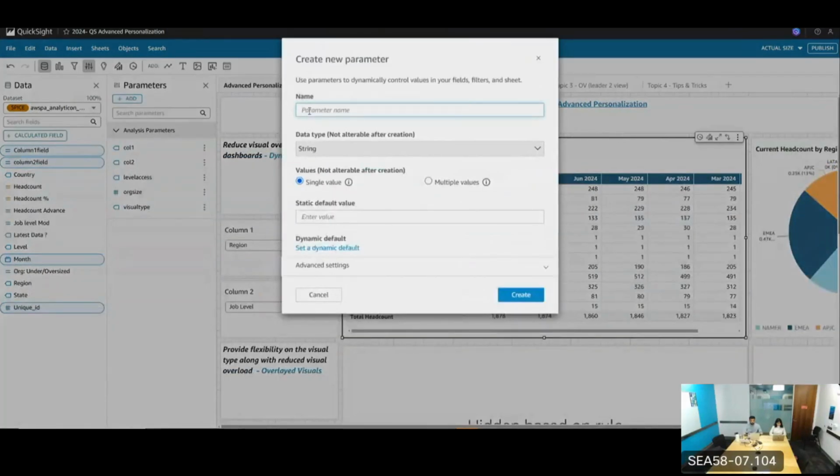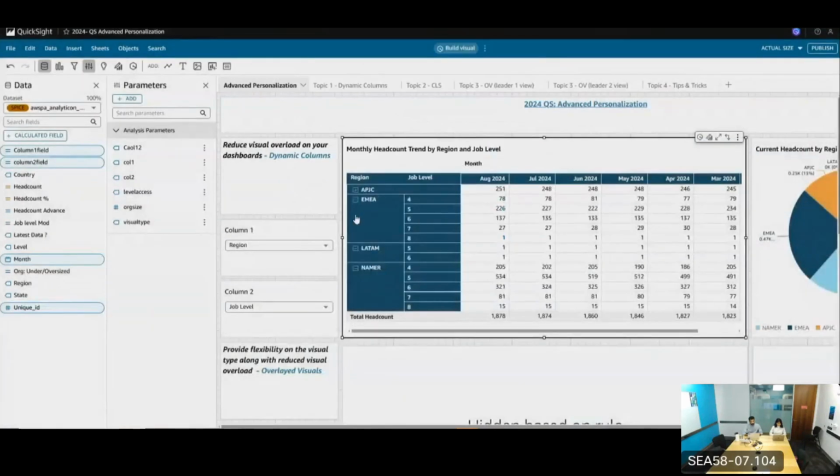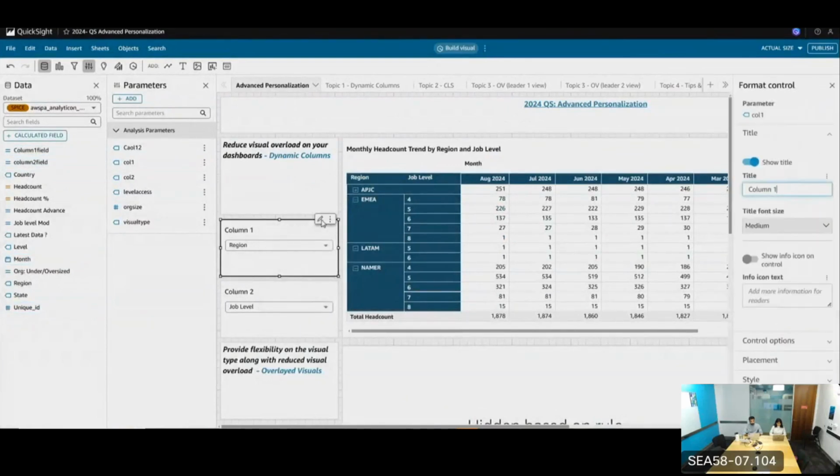If anyone has done it before, once you create a parameter, it will ask you to create a control. Let's say I just say column 1, 2, and then static value, if I don't define, that's fine. When you create it, it will automatically ask you to create a control. That's what I'm doing here. I'm clicking the control here, and that will take me to this. So I'm creating a control on top of this parameter, and I'm naming it column 1.